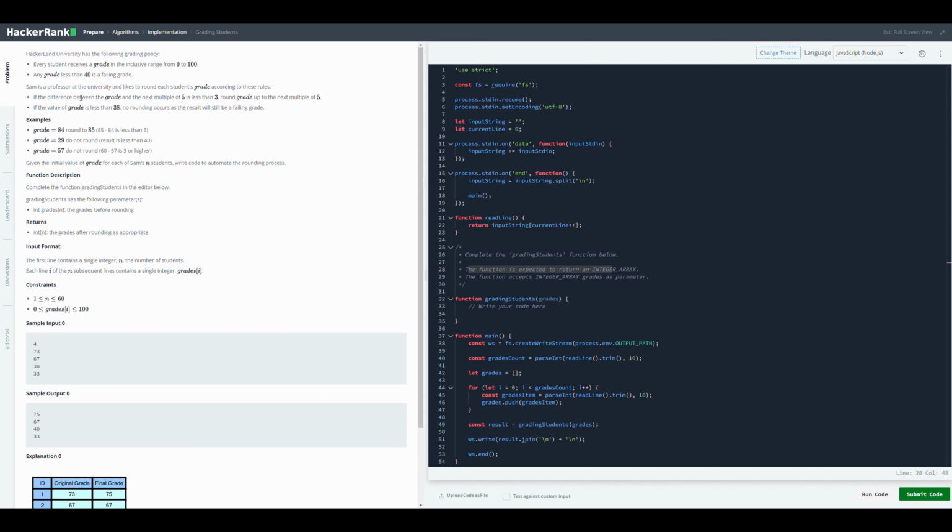Those rules are that if the difference between the grade and the next multiple of 5 is less than 3, round the grade up to the next multiple of 5. For example, if you have 73, the next multiple of 5 is 75, so the difference is not less than 3, and you just give back 73. But if it was 74, the next multiple of 5 is still 75, so 75 minus 74 is 2, which is less than 3, and you give that student 75.